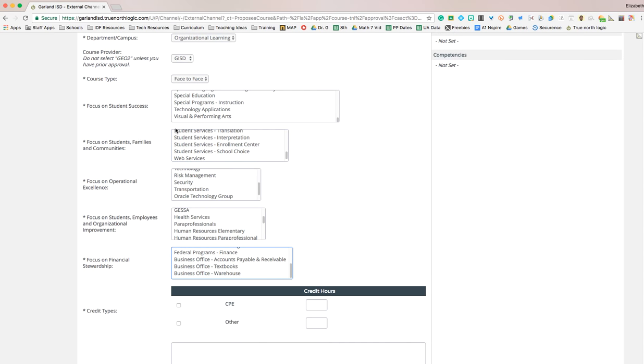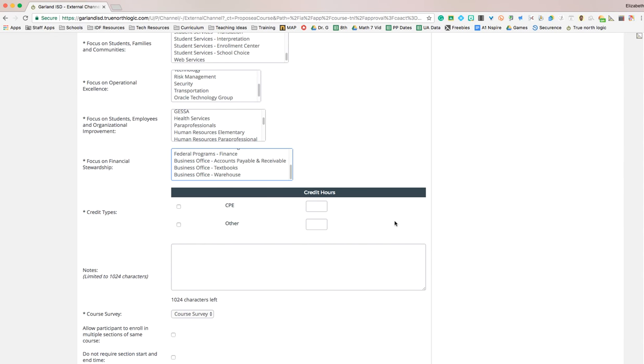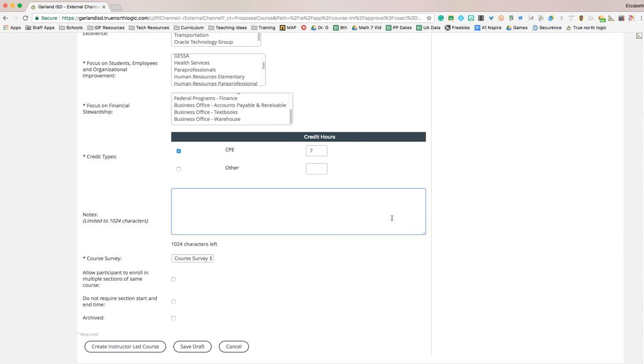The one I really am going to pay attention to most often is the student success box, since I'm in organizational learning. The teachers do get CPE hours for any sort of training that would prepare them to provide better instruction or that would improve student success, and so they do get credit for this. My training is from 8 to 4. We have an hour for lunch, so this would be 7 hours of CPE credit.